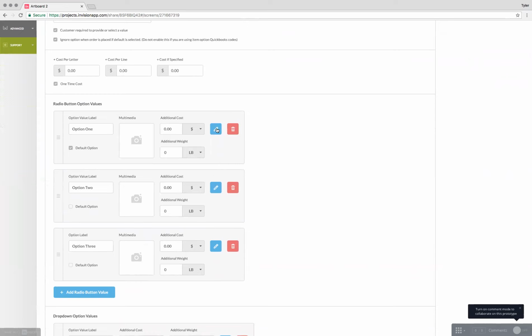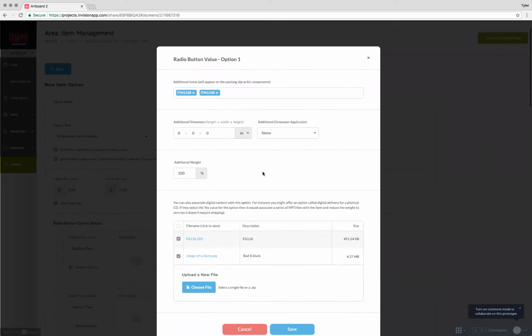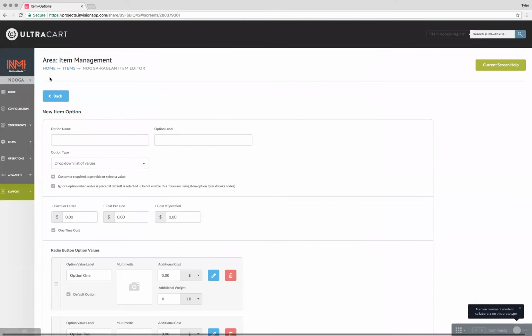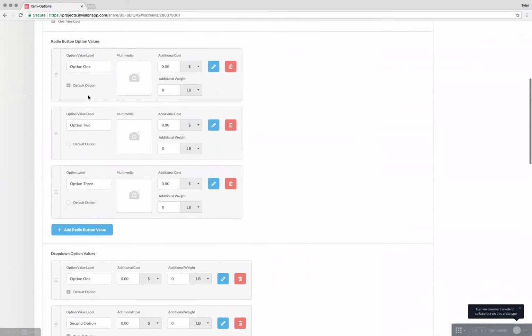And then as you get into it and you want to edit it, that gives you the more complex options. Some of those things, like if there's additional dimensions, how that is applied. Additional items will appear in the packing slip as kit components. You can add them here, additional weight, and then digital download items as well. So that's the item options.